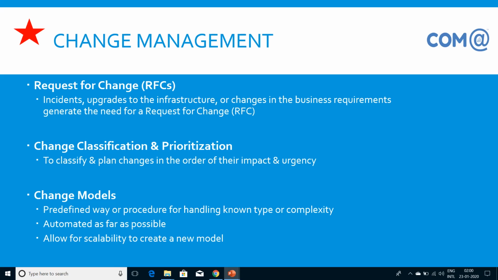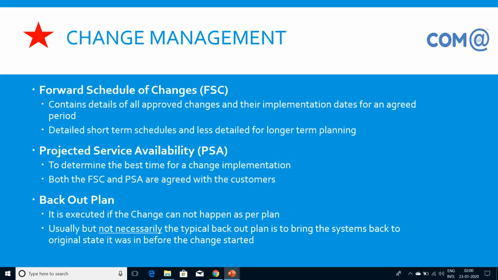Change classification and prioritization: to classify and plan changes in order of impact and urgency. So based on the impact and urgency, we call it a minor change or a major change. Coverage of IT infrastructure. Change models are a predefined procedure for handling a known type of complexity. So this is the process we are going to discuss, but we will not be giving any technical inputs for implementing the changes. FSC, forward schedule of changes.